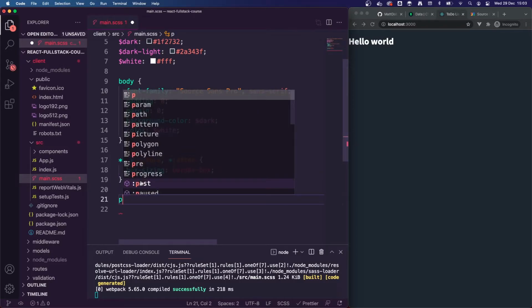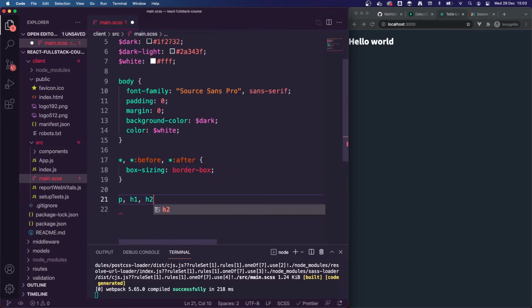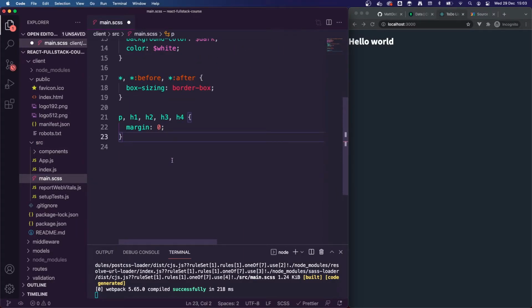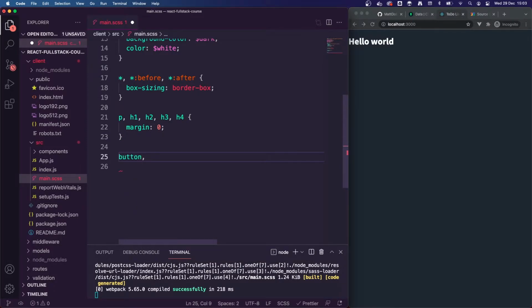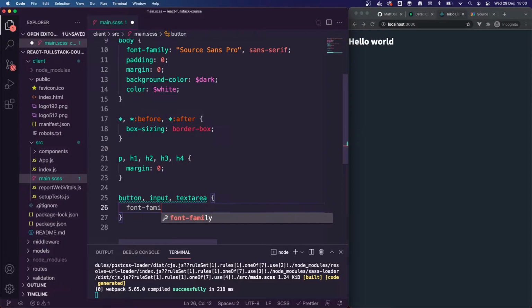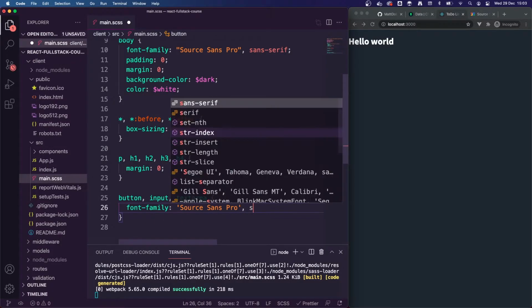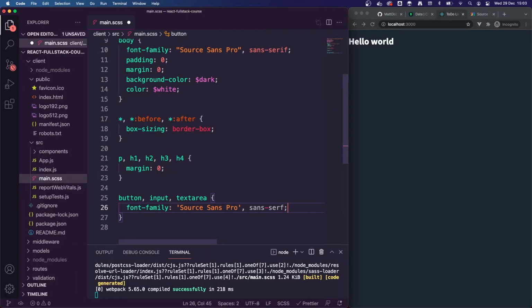So we're going to have p, comma, h1, comma, h2, comma, h3, comma, h4. And we're just going to put a margin of 0 on those. We don't want any margin. And then we also want for button, comma, input, comma, textarea, we want to make sure our font family is set to Source Sans Pro, comma, sans-serif.